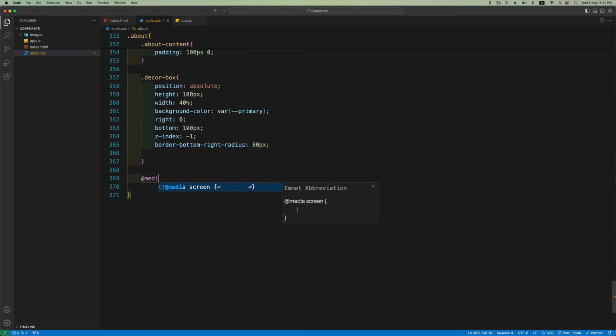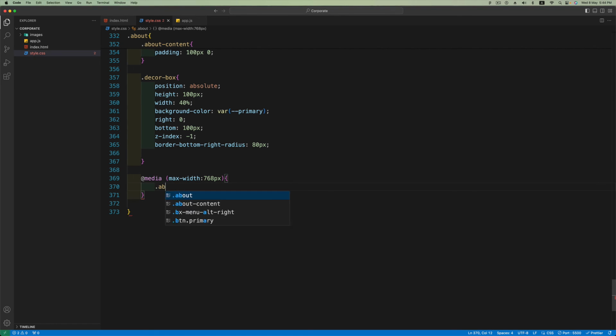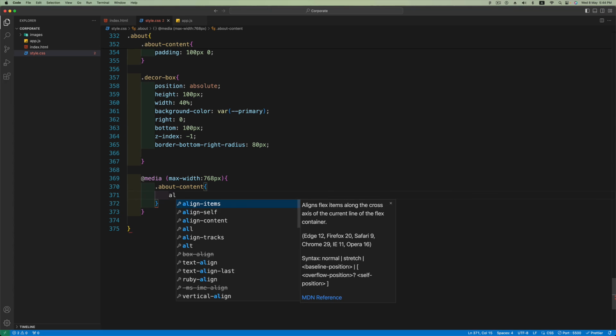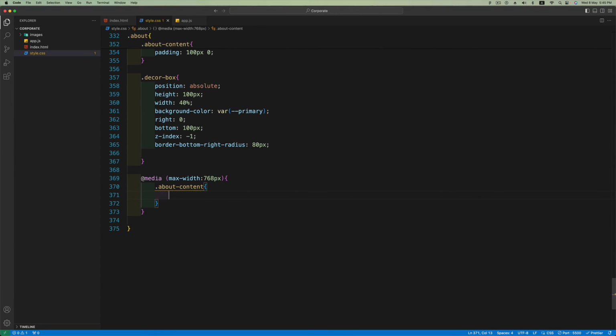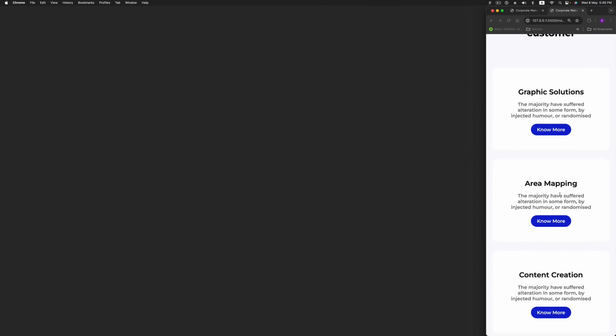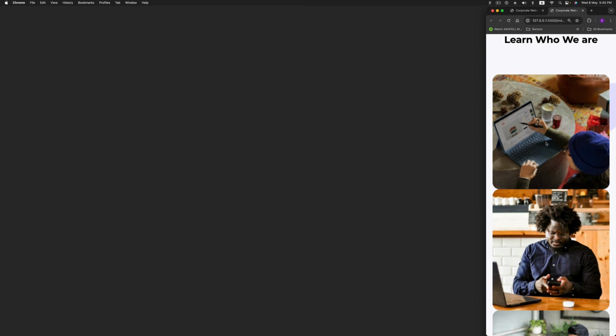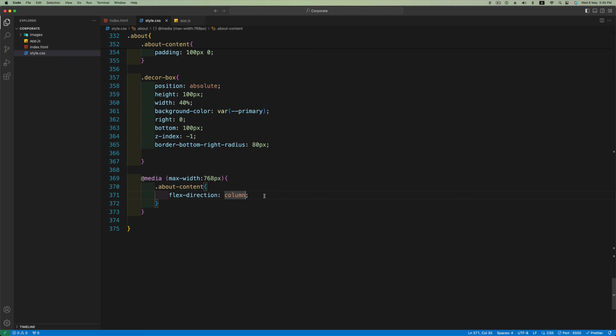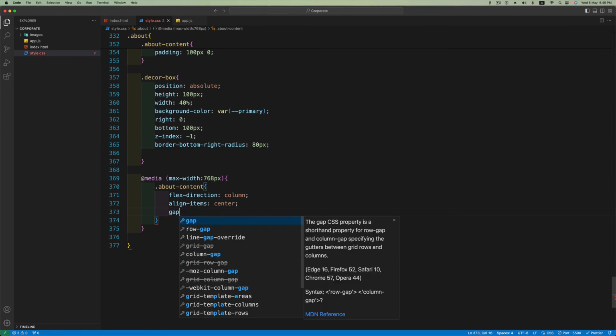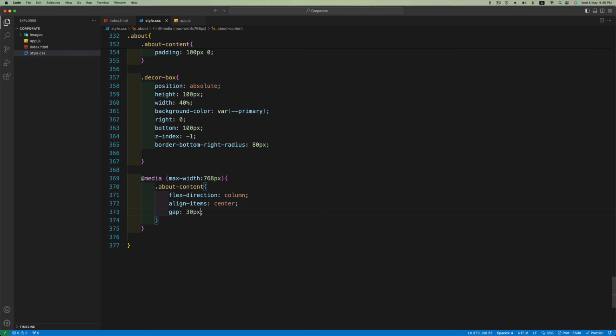So inside this I'll write at media max width 768 pixel. So here I'll target about content and I will write align items. First I'm going to change the direction, so flex direction to column. So let's see. So images are stacked vertically, and then I'm going to align items center and I'll set a gap of 30 pixel.